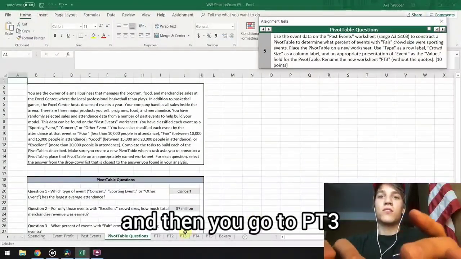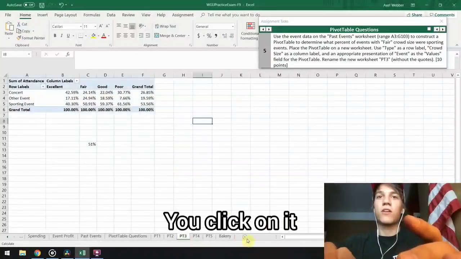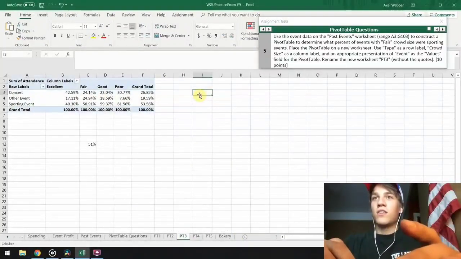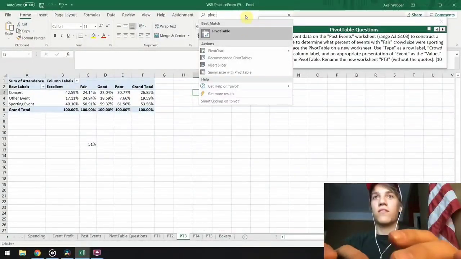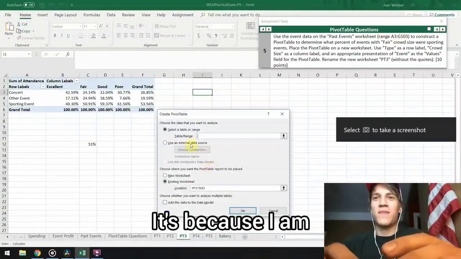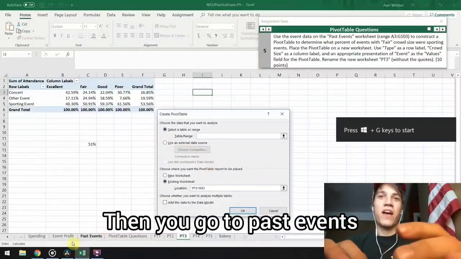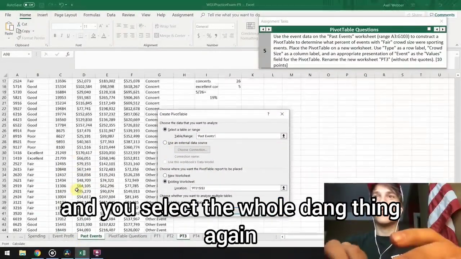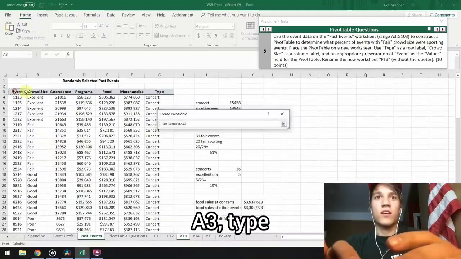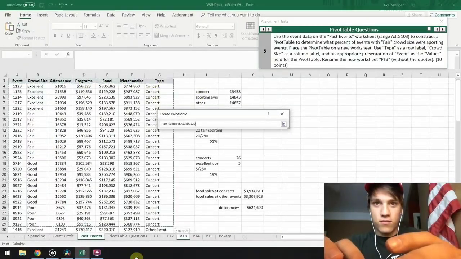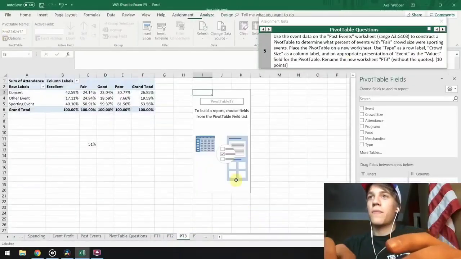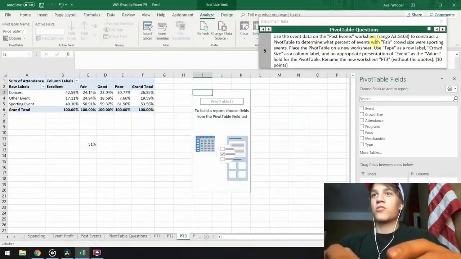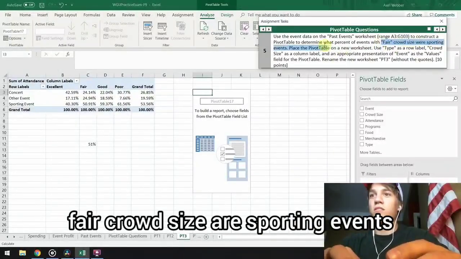And then you go to PT3. You create a PT3. You click on it, create one. And then you construct a pivot table. So just do the same thing. Pivot table. I don't know why I sound like I'm angry. It's because I am. This takes too long. Then you go to past events and you select the whole dang thing again. A3, type, all the way down. Okay? Click OK. To construct a pivot table to determine what percent of events with fair crowd size are sporting events.